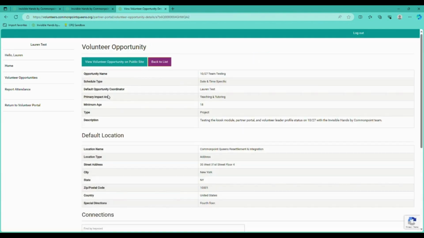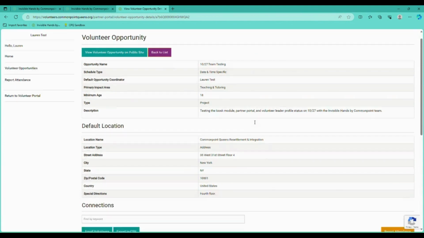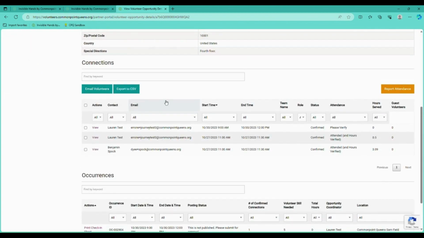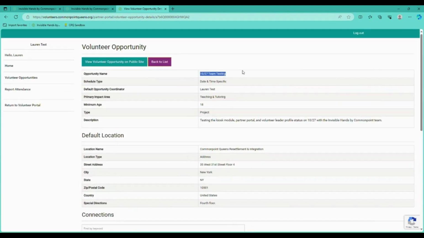So I'll click on this opportunity, and from here I have access to all of the details. I know what kind of opportunity it is. I can see the description, the default location, which is essentially the location of that opportunity, and then I can see what's called connections. Connections are essentially just volunteers that have either signed up, canceled, or declined being a part of that volunteer opportunity. So connections are not just volunteer sign-ups, but these can also be cancellations as well. It's just as many people that have connected with this specific opportunity.